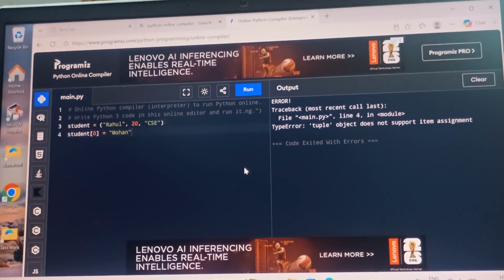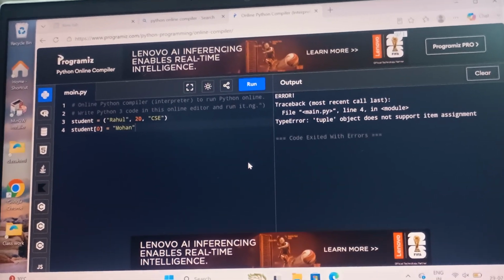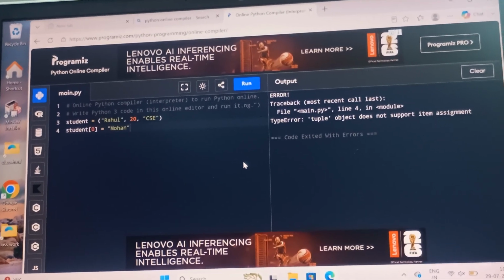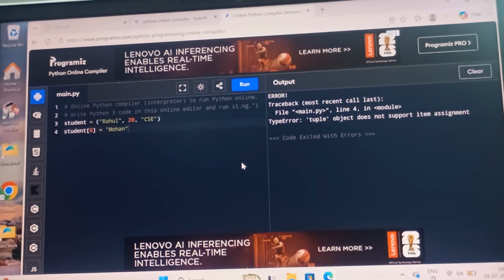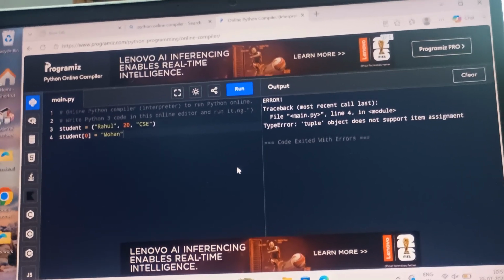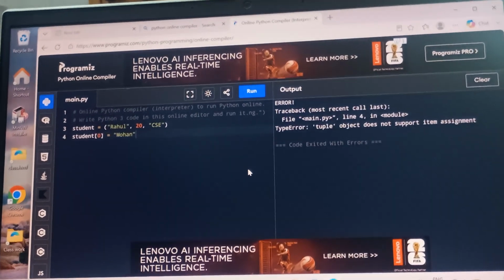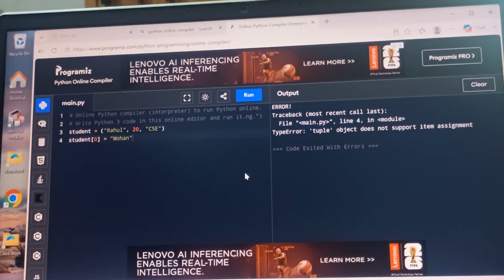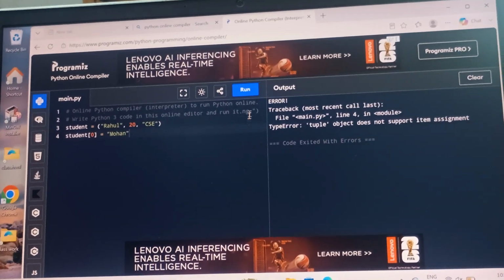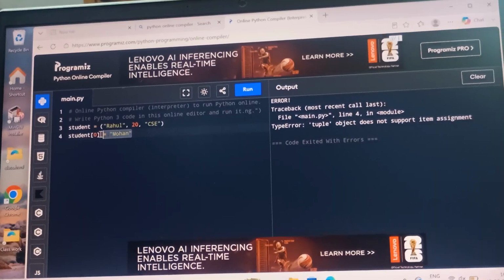Okay. Now let's go on to creating tuples. How to create a tuple. So far we have learned what a tuple is and why we use it. Now learn how to create a tuple in Python. So first of all, we know that we use parentheses instead of square brackets here. Just look at it. I will show you with one example.